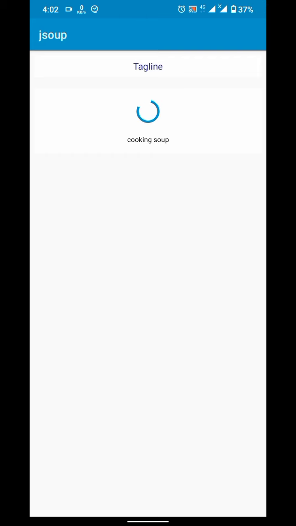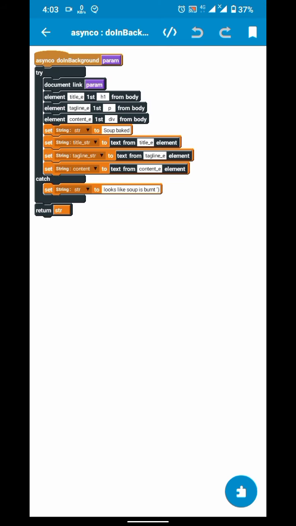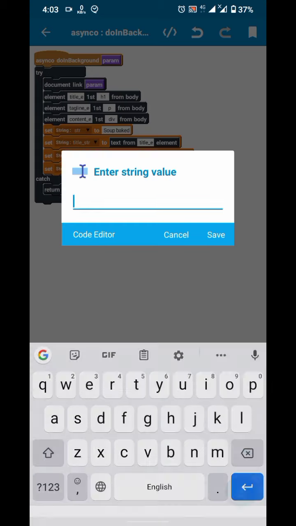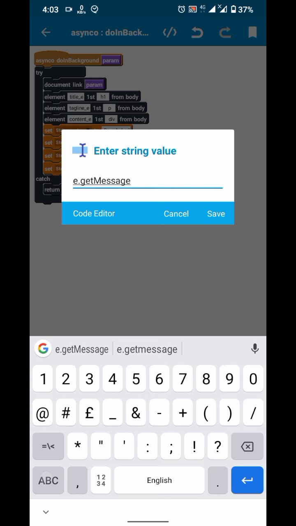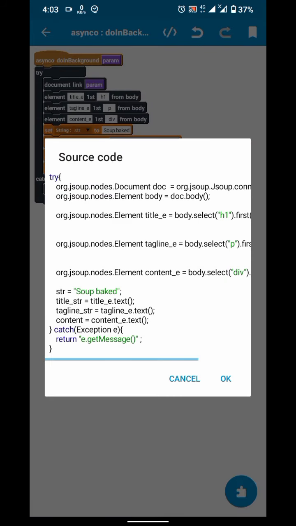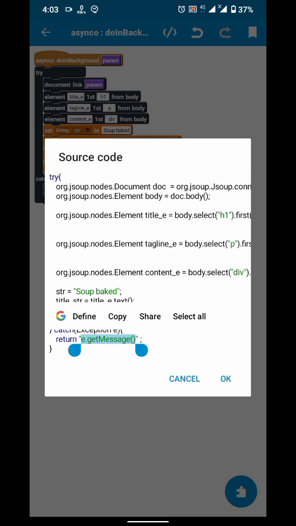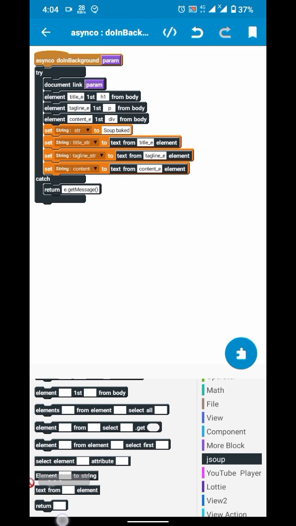And let's see. It doesn't seem to be working this time. We have to do something else. So let's replace it with something useful. I am deleting this, and here I am placing the return block there, and I will put e.getMessage. So what are we doing here? Basically e is the exception, and we are calling the getMessage method of the exception class, which is defined somewhere in Java.